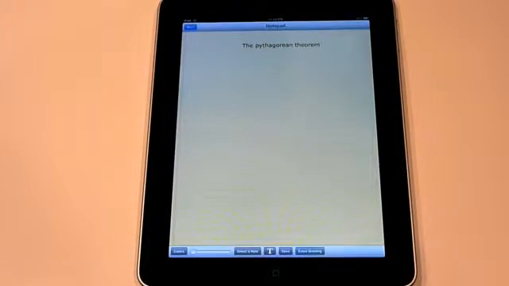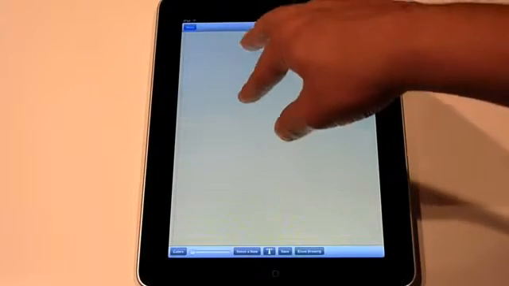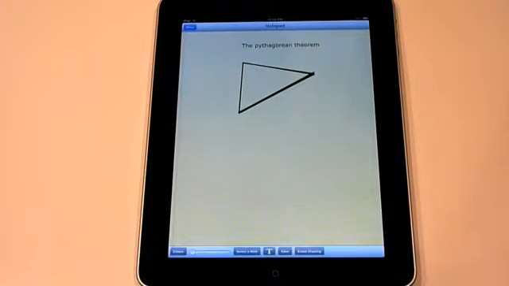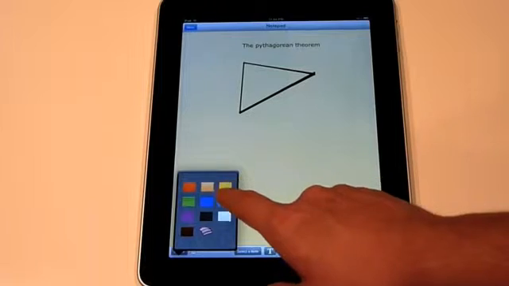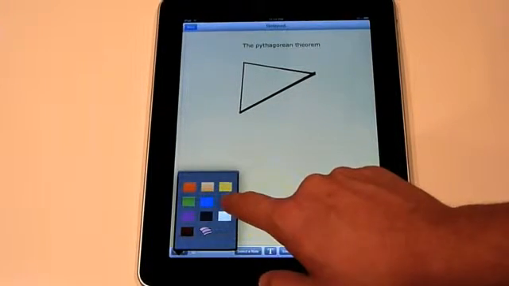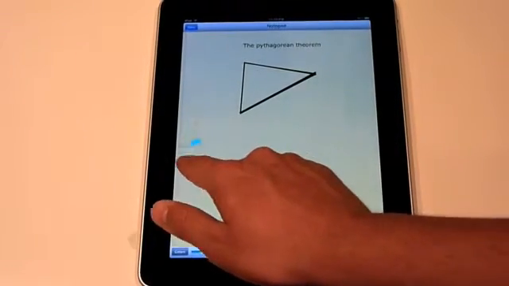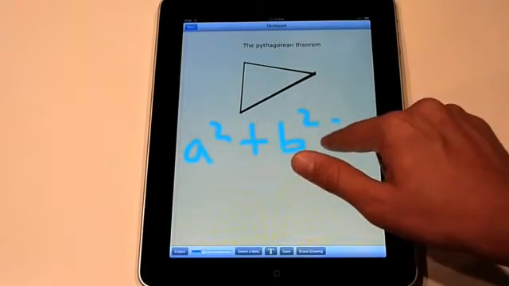We know that the Pythagorean theorem works for right triangles. That's almost a right triangle. The best we can do for now. I'm sure you can do better. We know the Pythagorean theorem is a squared plus b squared equals c squared. Let's choose our new color, cyan. Raise the thickness, and write a squared plus b squared equals c squared.